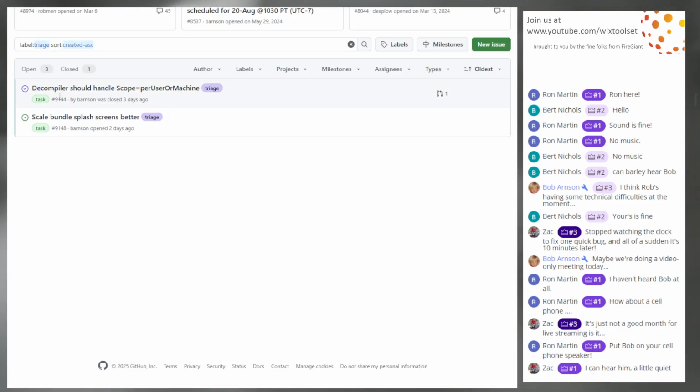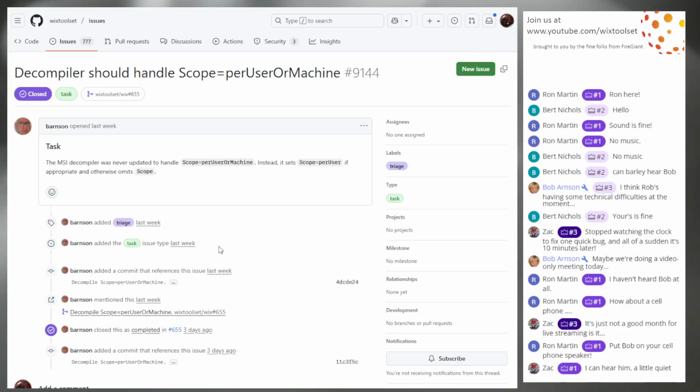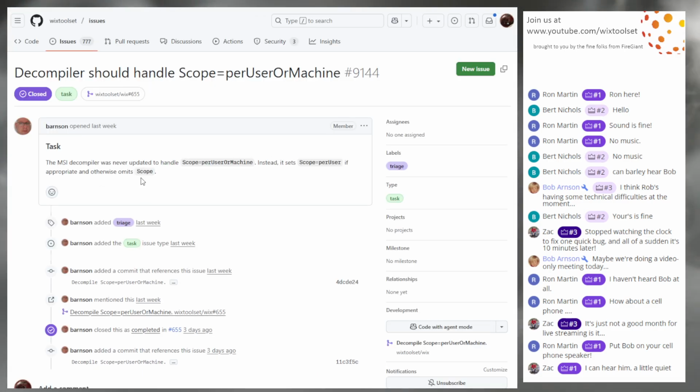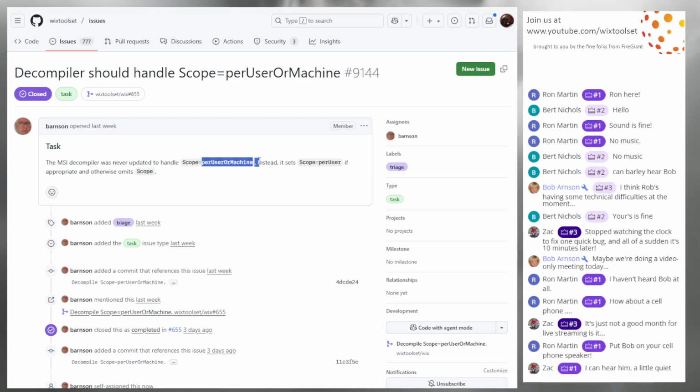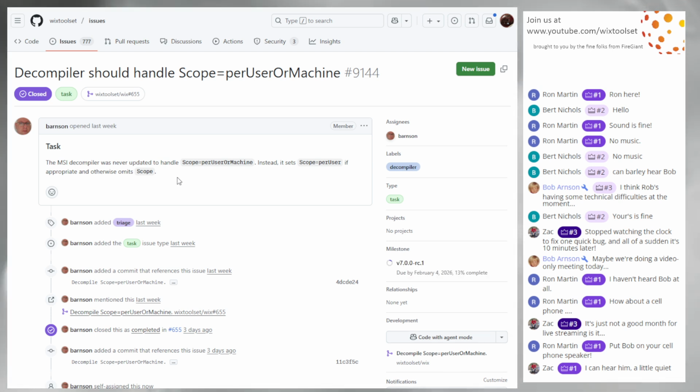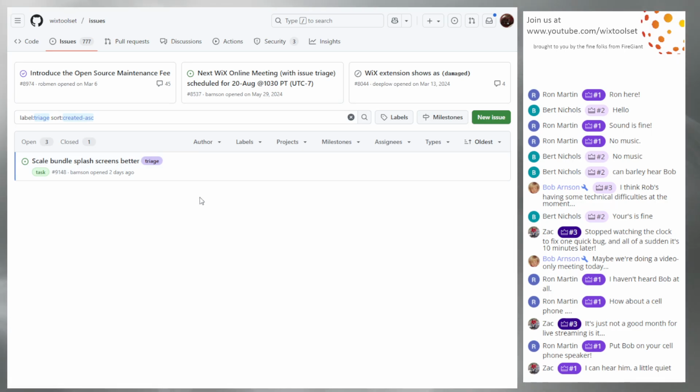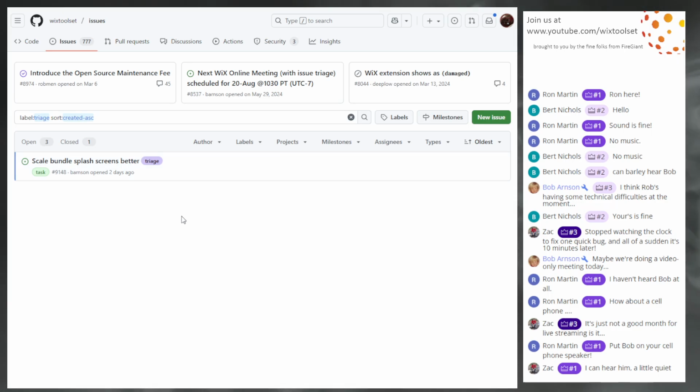All right. 9144. Decompiler should handle scope on per user or per machine. I know Bob was kicking around in here and added this per user or per machine scope, but forgot to update the decompiler. So he already made the change, and this will be in for WiX 7. I think we can update the milestone. And if you're decompiling, it will handle that much better. More betterer. Yep. Yeah, Bob's like, that's right in my ear on the phone, dude.